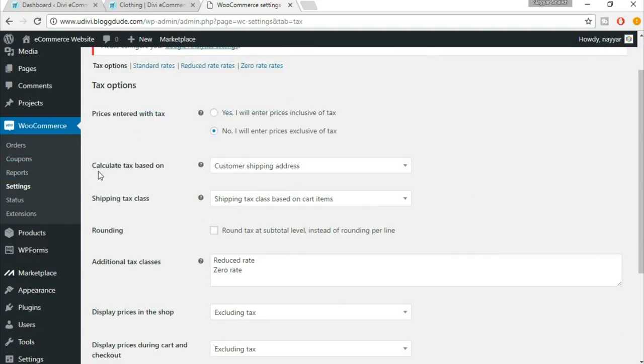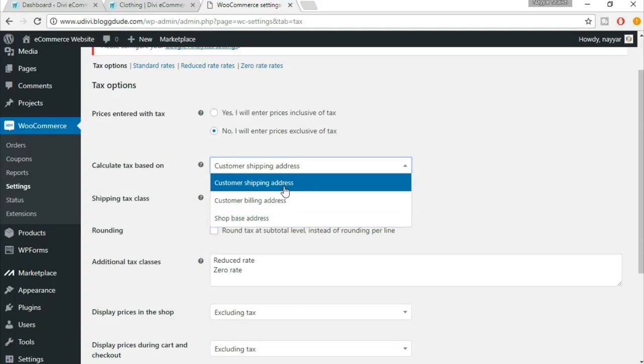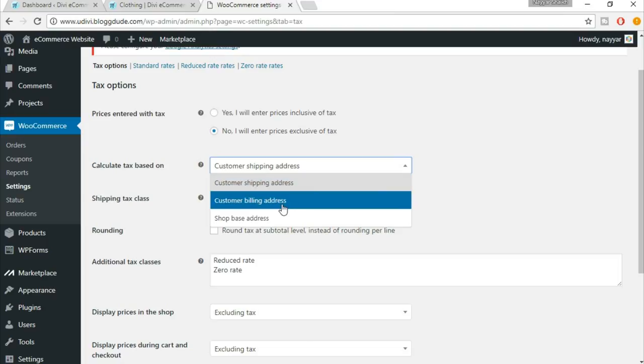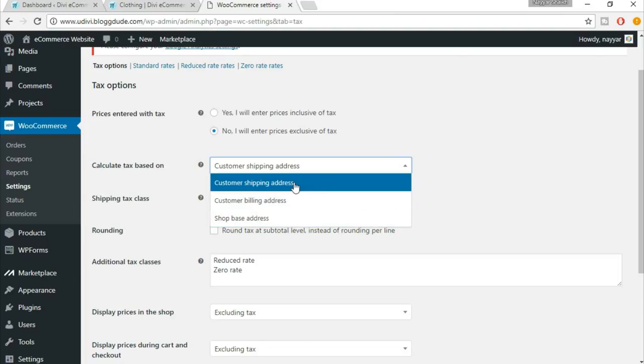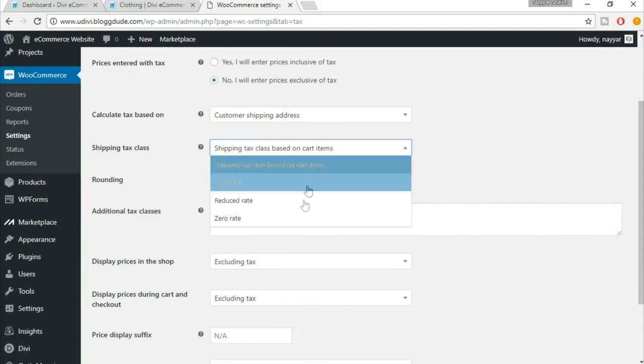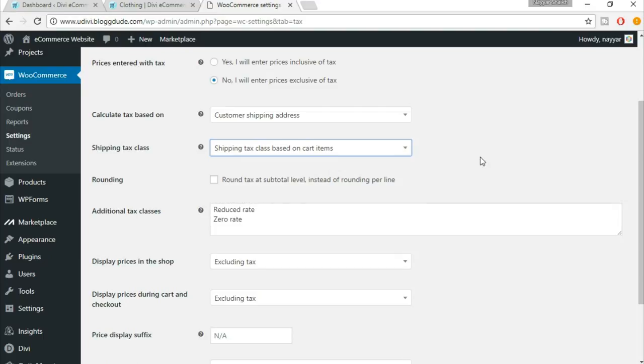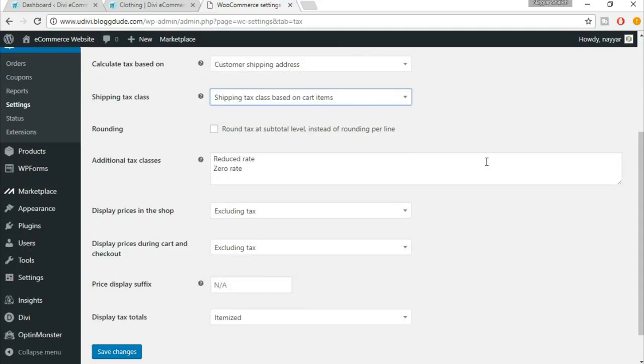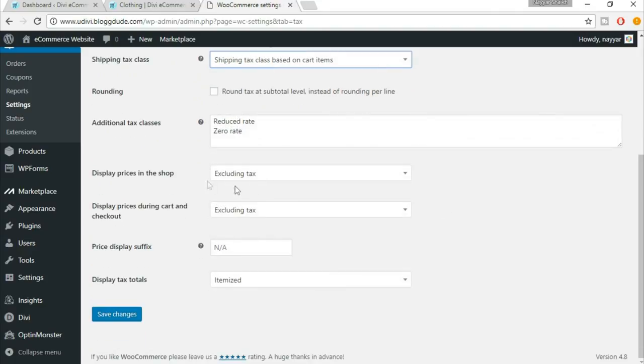Now the other option is calculate tax based on, and here you have to select different options, like based on the shipping address, billing address, or shop base address. I'm selecting shipping address. For shipping tax class, there are different classes based on cart items, so don't do anything for now. Just make sure shipping tax class based on cart items is selected. You can add additional classes over here. We'll see classes after some time, don't worry.